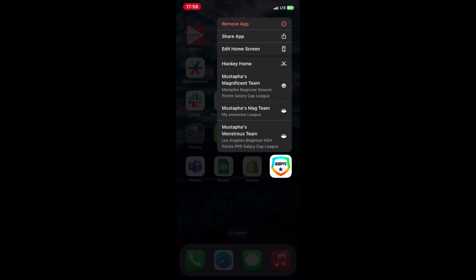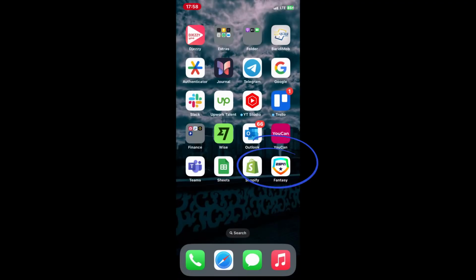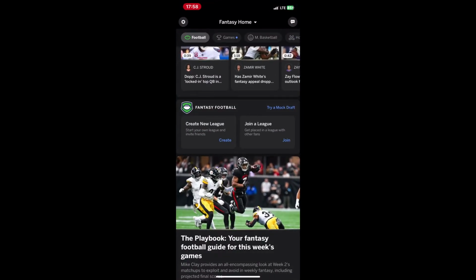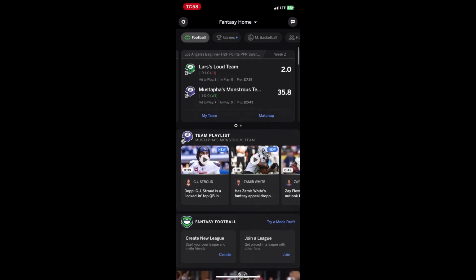Let's dive in. Start by opening the ESPN Fantasy app on your iPhone or any other device. You can also do this on the ESPN Fantasy website if you prefer a desktop experience. Make sure you're signed into your account where the league you want to delete is located, but the steps should be very similar or the same.